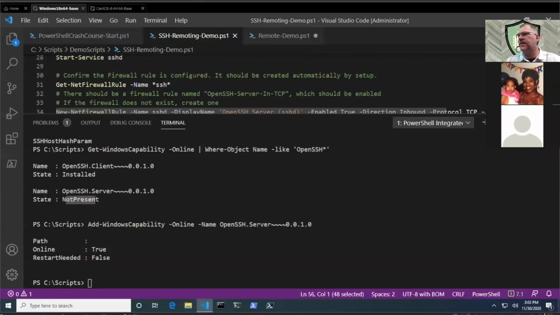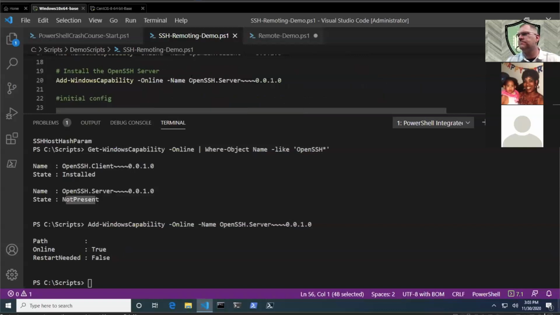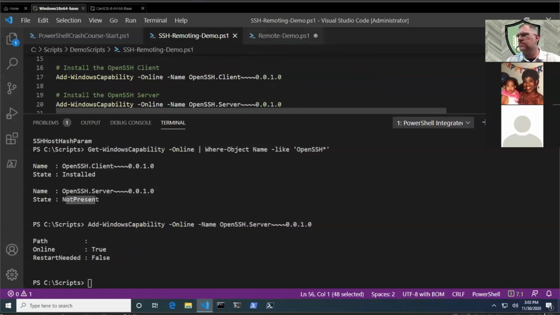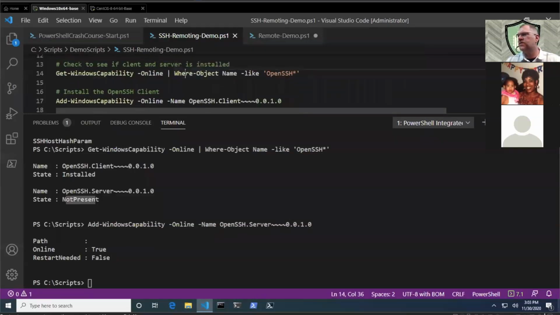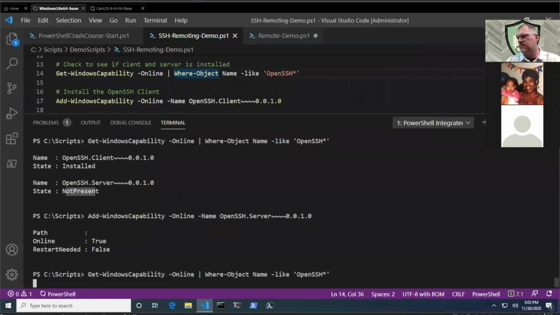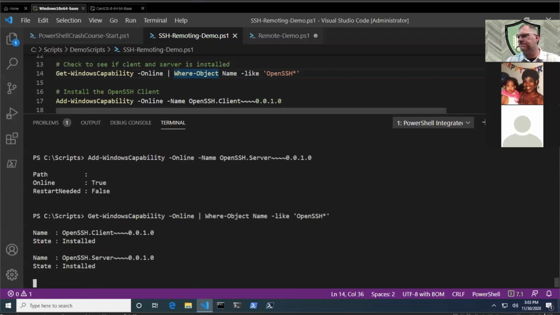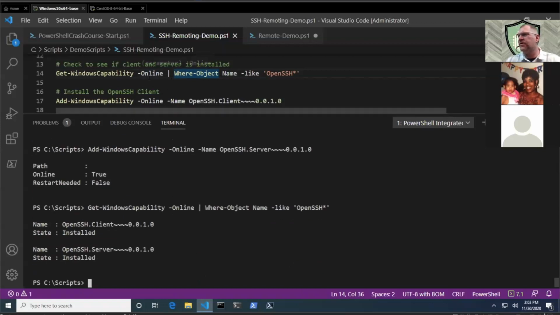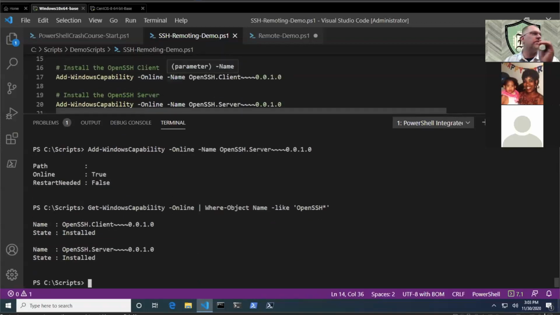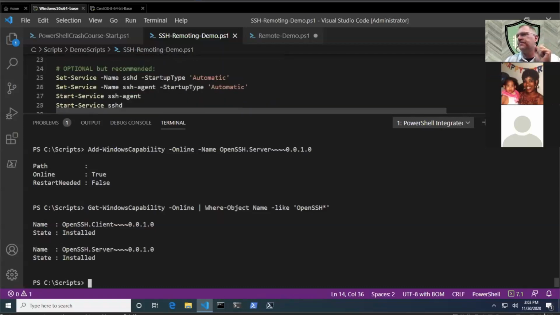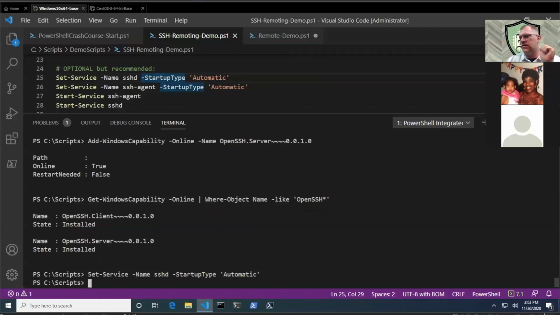Now we can come back up here. That should be installed. Let's see if this is working now. Yep, they're both installed. So now that means we can SSH from and to our Windows machine, is what that's saying. So now we want to set our SSHD service to automatic.